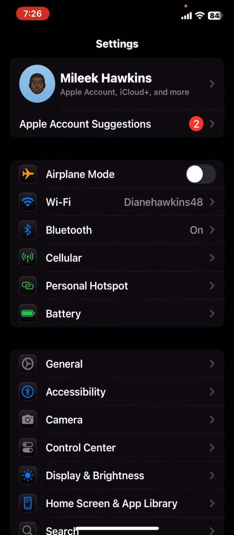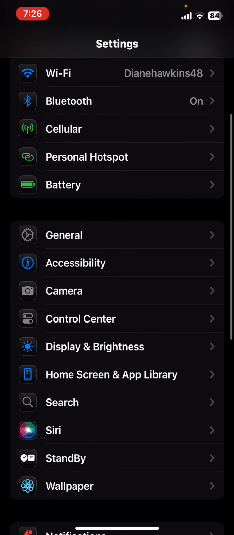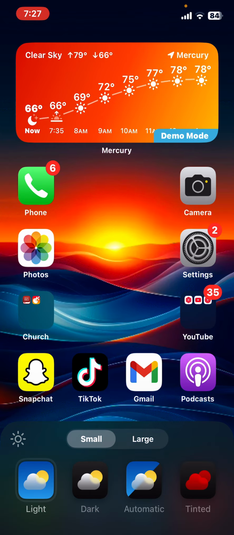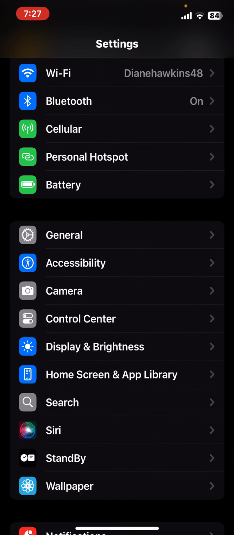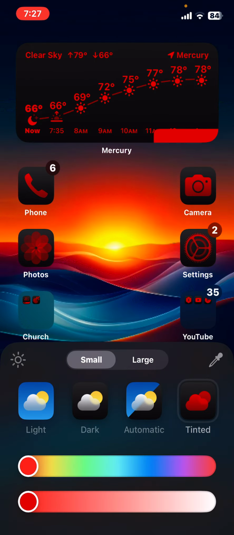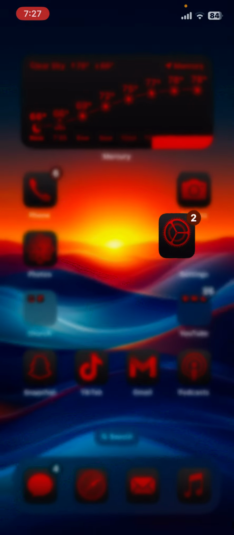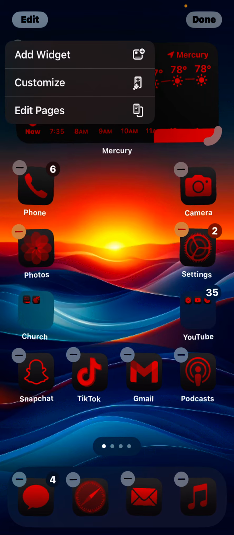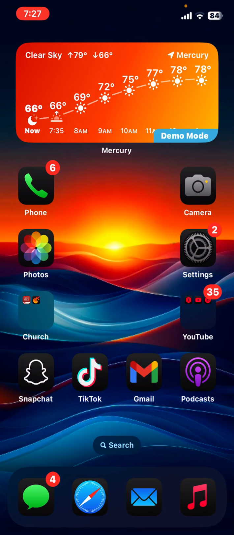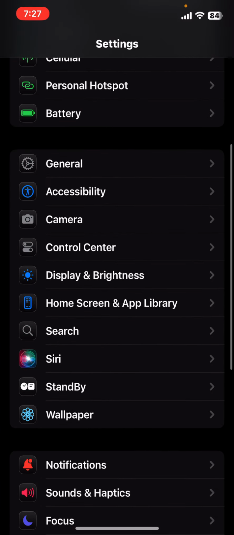Also in iOS 18.2, we now have dark mode icons within settings. This also works if we go into light mode here. And this also works if we go into tinted. Overall, this is quite a nice update to settings.